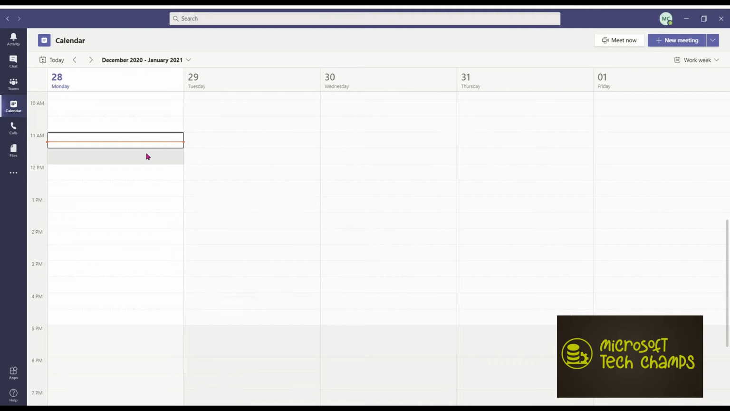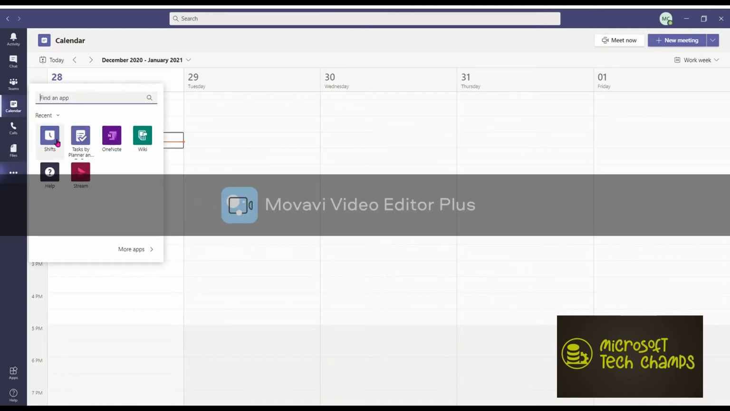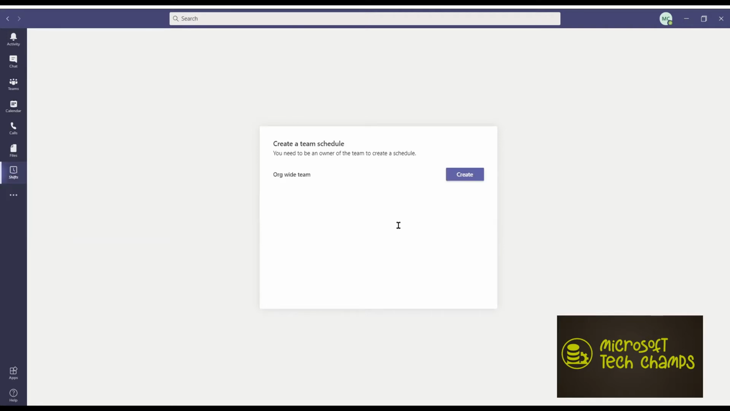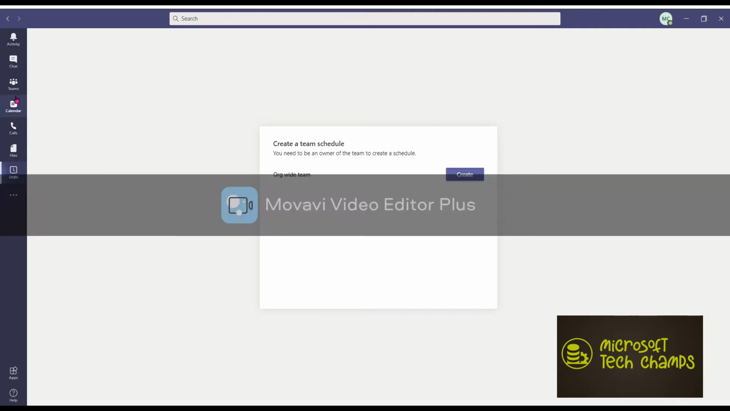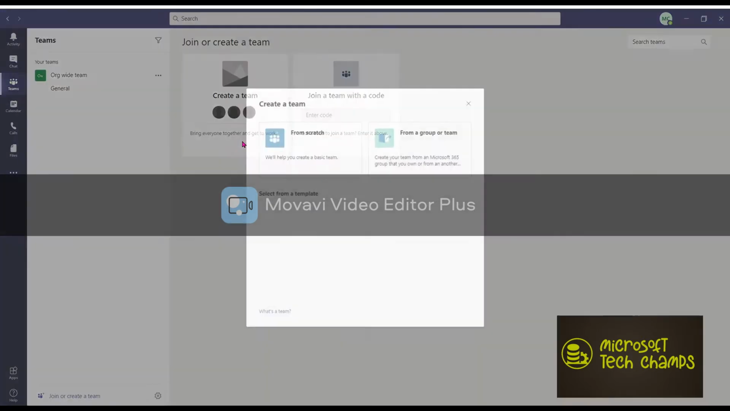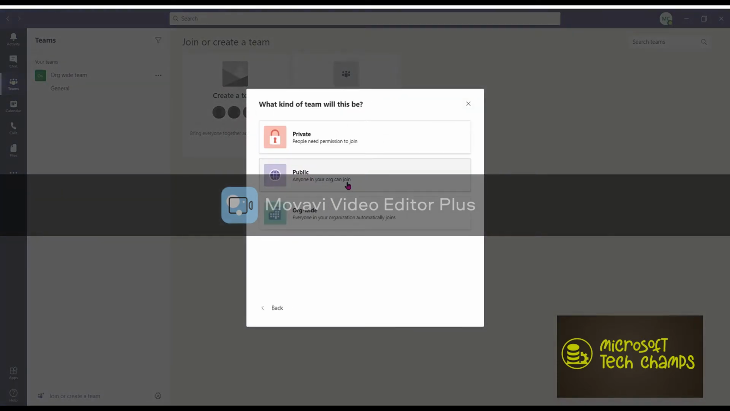So let's jump into Shifts and see what we need to do before starting. When you click on Shifts, it pops up with a window to create a team schedule. Shift schedules are based on the existing teams that you are an owner of. I have a team over here, but I don't want to create it based on this one. Let me go ahead and create a new one. This team will be for the purpose of our Shifts, from scratch, and go for public.